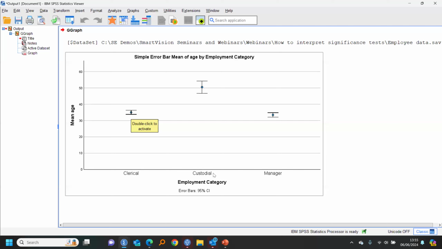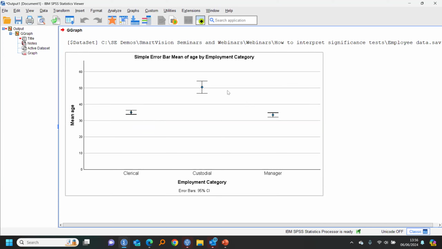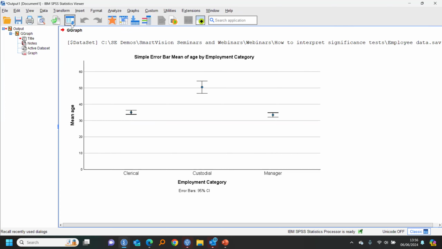That's probably because it's a smaller sample size. But custodial workers tend to be older. The mean age is coming out about 51. And we can see the confidence intervals are further apart. And the fact that they don't overlap with clerical and manager means that there's probably a statistically significant difference here. They tend to be statistically older than clerical workers and older on average than managers. And that's probably true in the population.